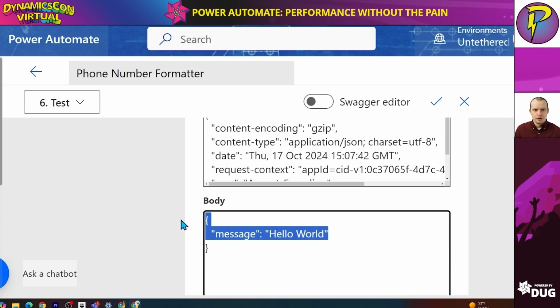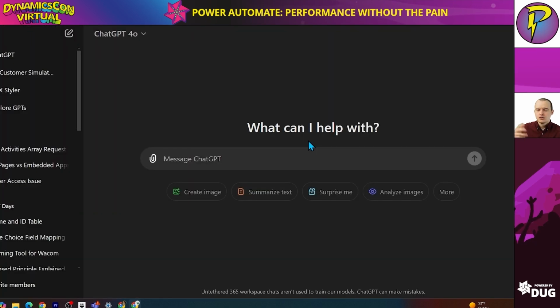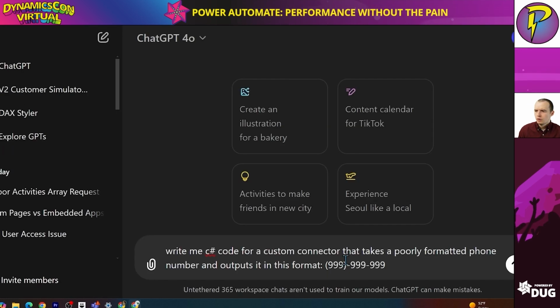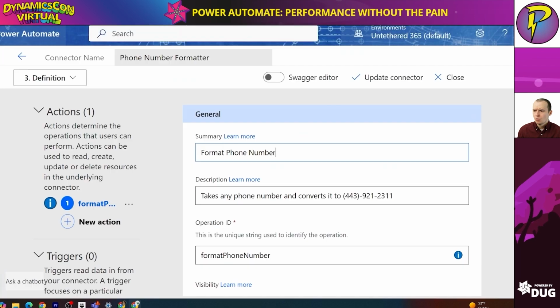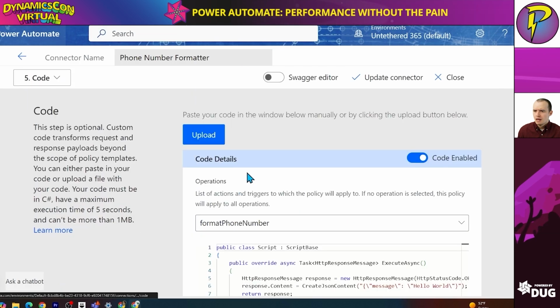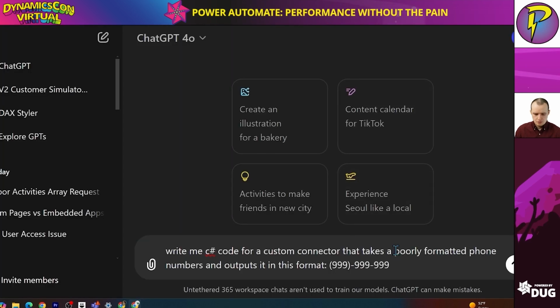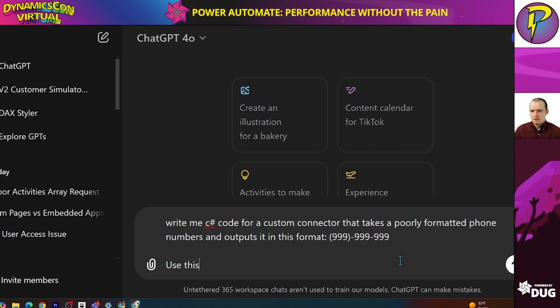Let's add real code. So I'm going to hop into ChatGPT. And if you're using Edge, you can just have Copilot do this for you. But I'm going to say, write me C# code for a custom connector that takes poorly formatted phone numbers and outputs it in this format. And I like to give it some example code to work with. So if we come under here and go into code, I'm just going to copy this and say, use this as a base.